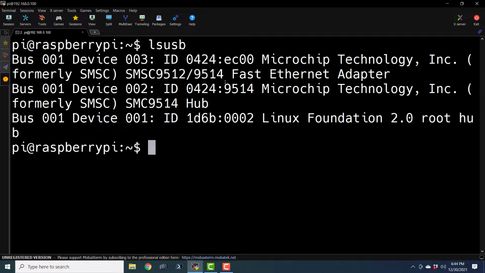As of now, I haven't actually connected anything to this Raspberry Pi because I don't need to. I am accessing it remotely. That is why it is just showing us that it is connected to the USB hub. That's it. Internal USB hub it is.